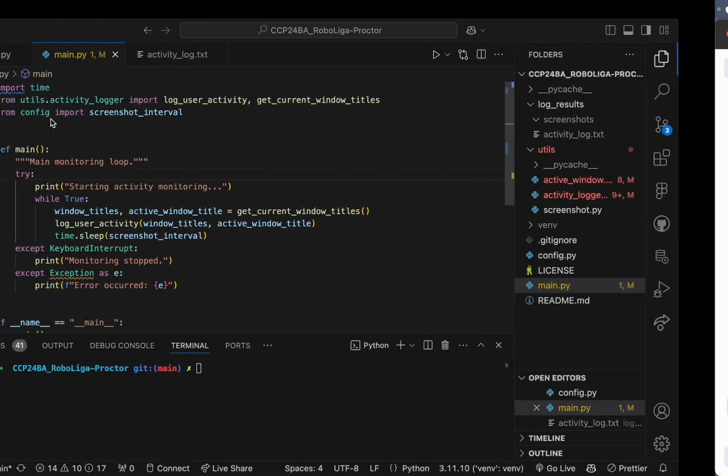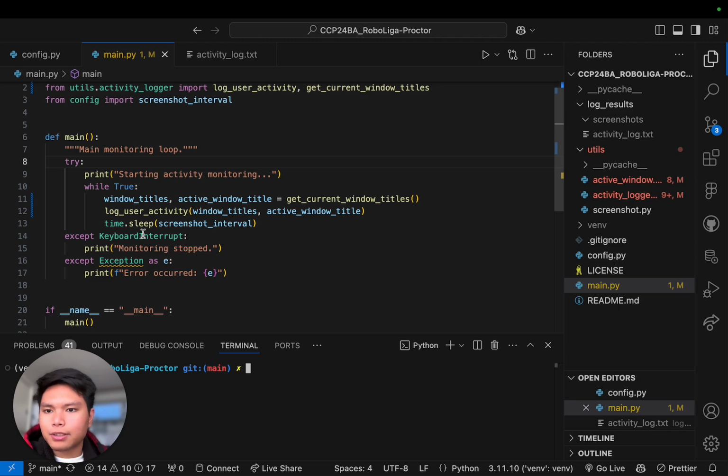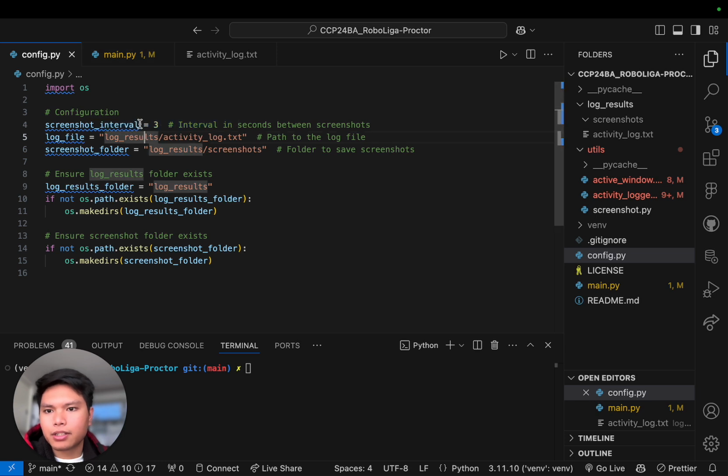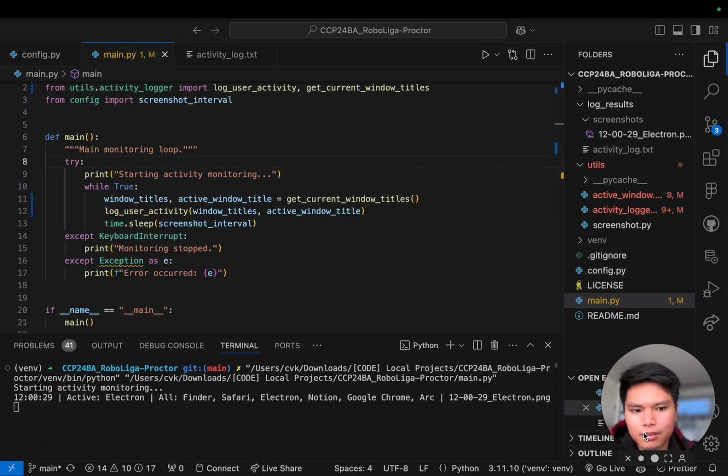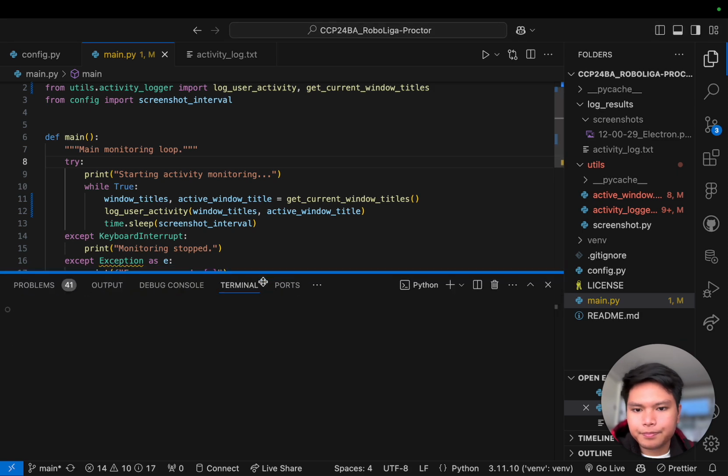Anyway, let's get straight to the code. What did I actually make here? So again, we have a screenshot interval of 3 seconds between each screenshot. You know what? Let me just show you. And so, starting up activity monitoring.